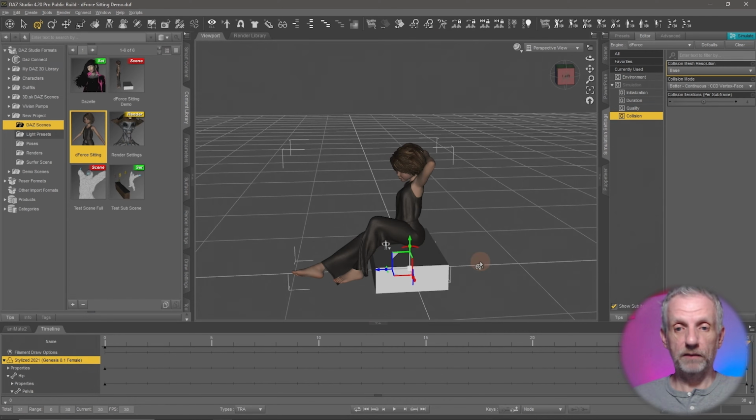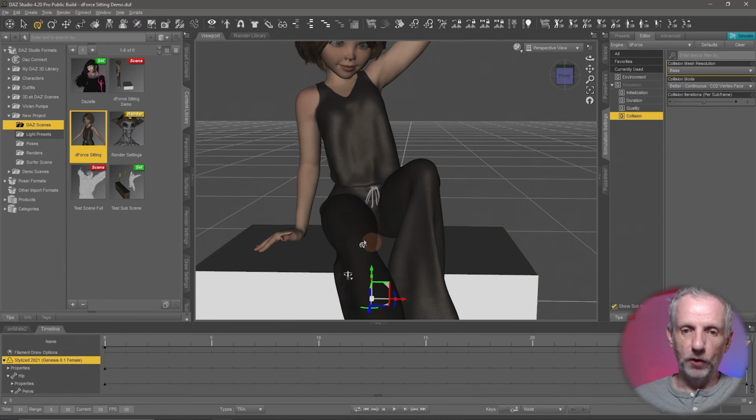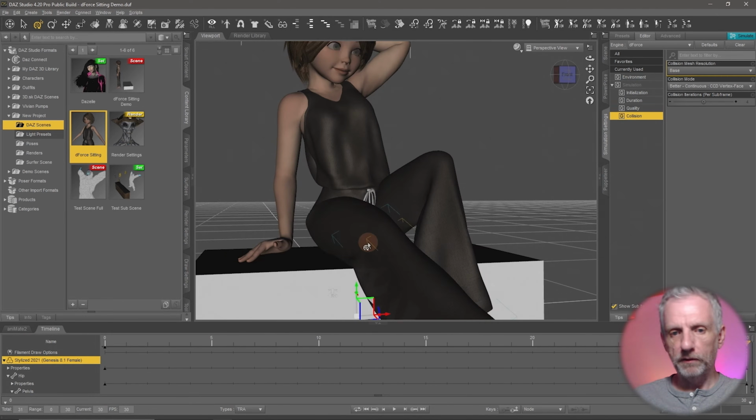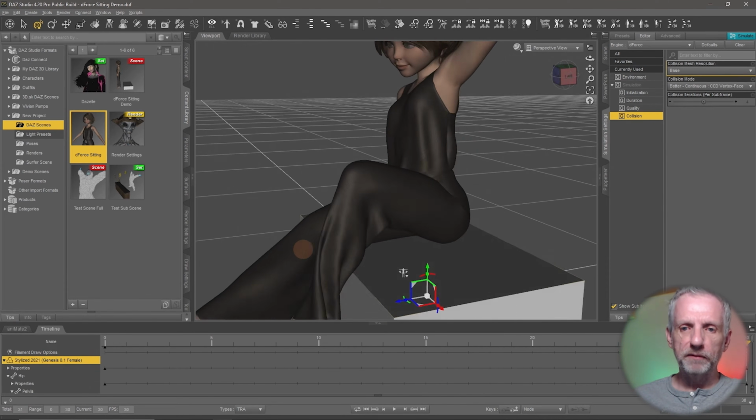30-odd seconds later, we're where we want to be. And dForce has done an adequate job. It has worked with 30 frames. The hand pose is debatable. We can adjust that. But we can also probably make that a little bit better.